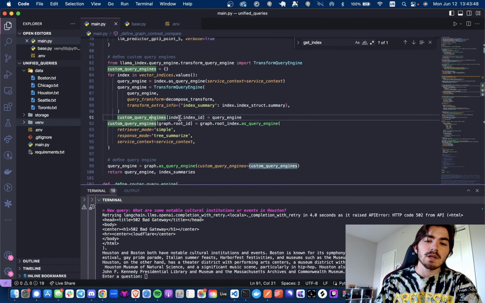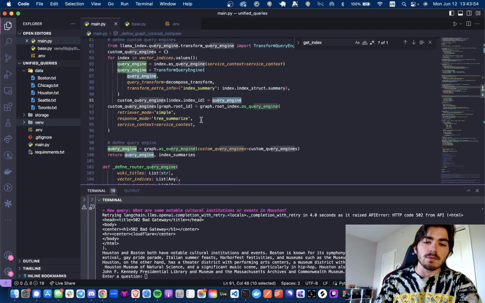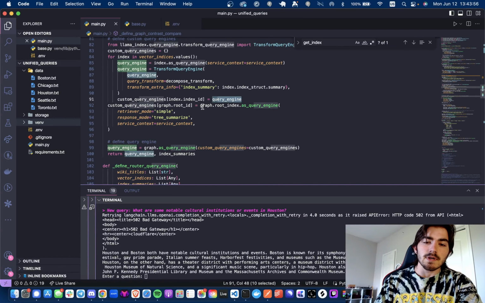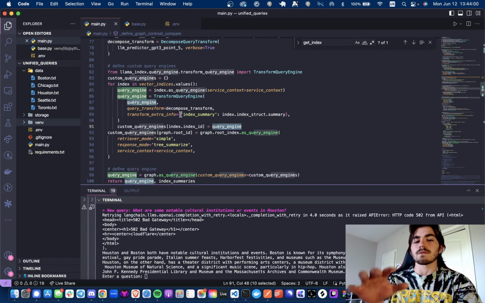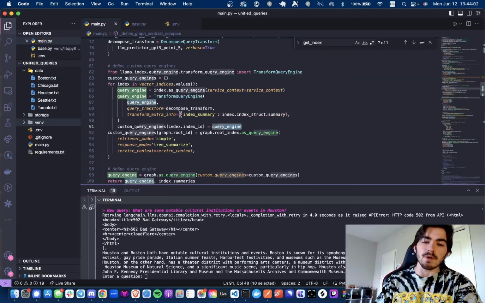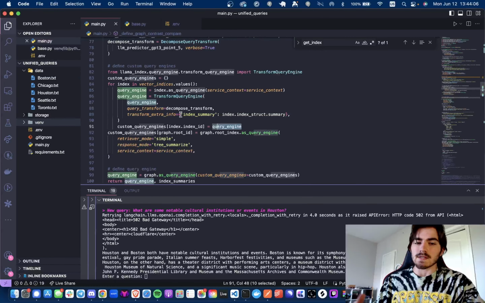Custom query engine. Index ID equals the query engine, and we are setting a custom query engine for the graph as well. So we're getting our query engines for each index and the graph, which is composed over the indices as well, because we have those two use cases again.